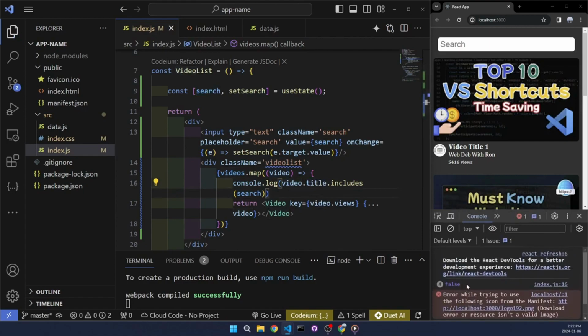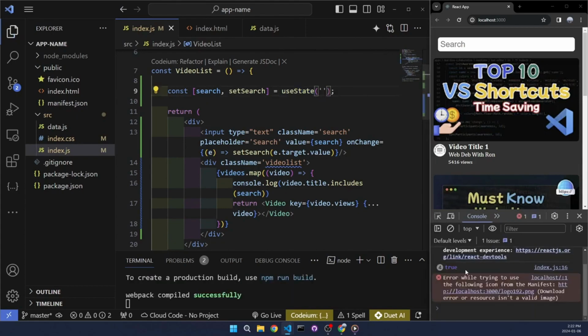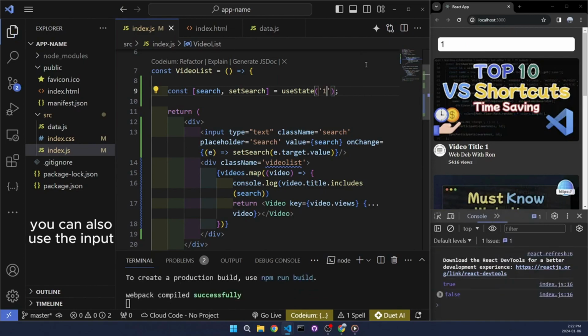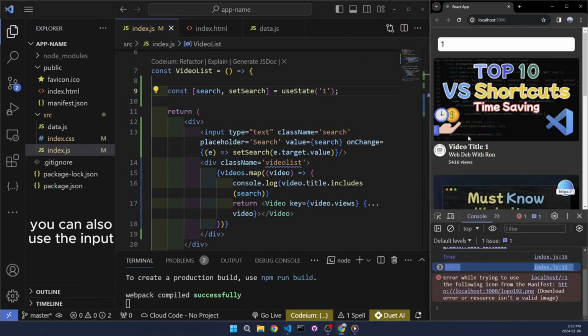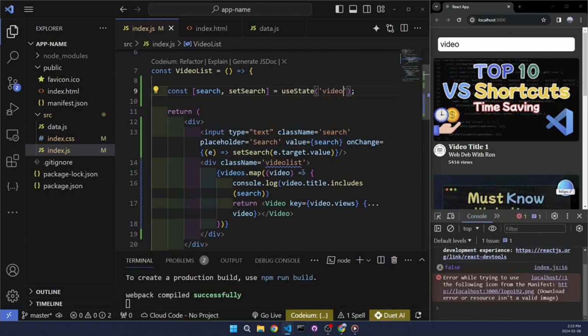So let's go in here, and we're going to get false because we have nothing in our state. And if you do have anything like this, then you should get true. So you can remove that, and we're going to get false. But then let's just say that I write something like 1. Then we can see that we're going to get 1 true and 3 false because we only have one video that contains 1 in its title. Now let's just say I write something like video. We should get false because right now it's checking for uppercase V. So if I change the V to uppercase, then we can see that now it's going to be 4 trues because every single video has the word video in it.